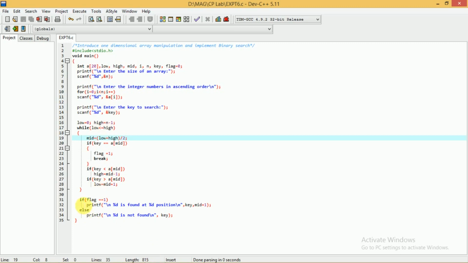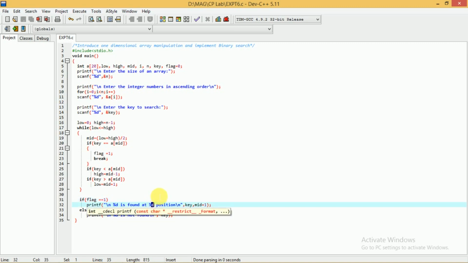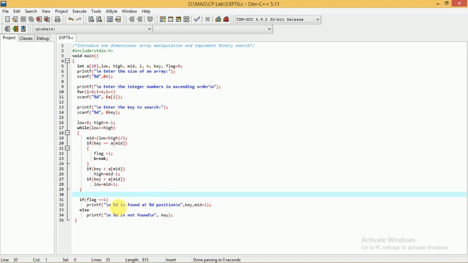After this, to check whether the key is found or not, we have to use the value of flag. That is what is done here: if flag is equal to 1, printf "%d is found at %d position". Instead of just telling that the key is present, we display what the key is and at which position it is present. So we have used two format specifiers here. The first %d is replaced by the key element.